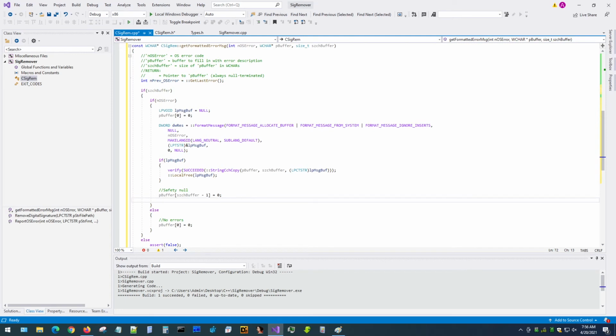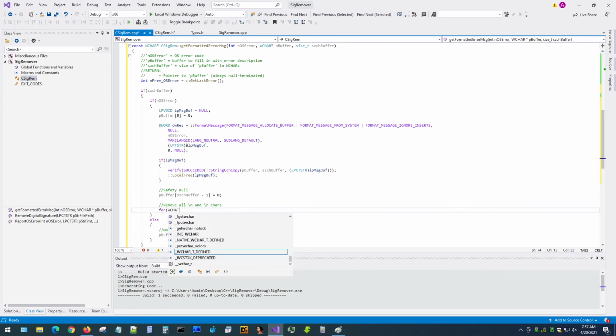And one other thing that we need to do is remove all special characters from our string that we have here. Now this function likes to add new lines into the result, but because we will be outputting it into one line, we need to remove that. So we will just quickly go through our buffer. We're going to do it in a for loop.